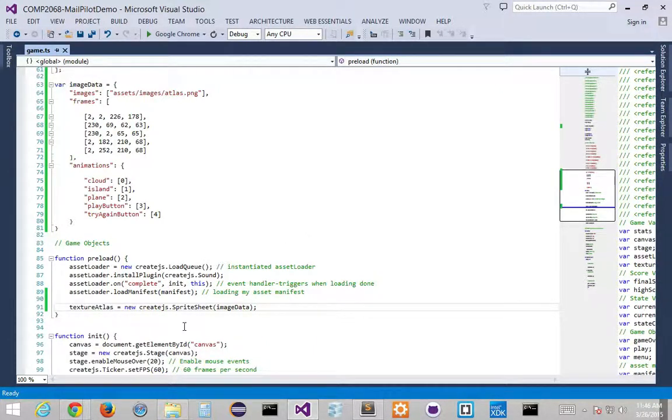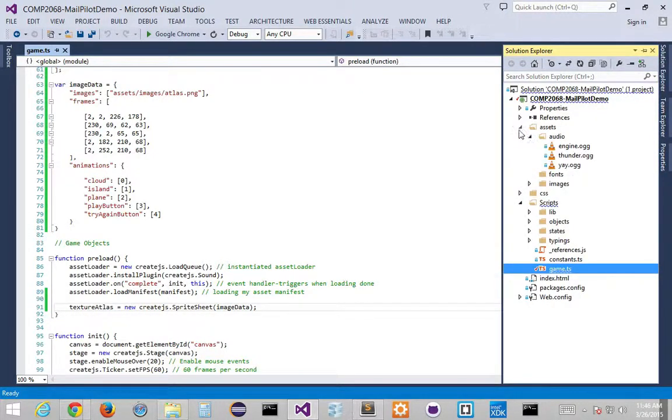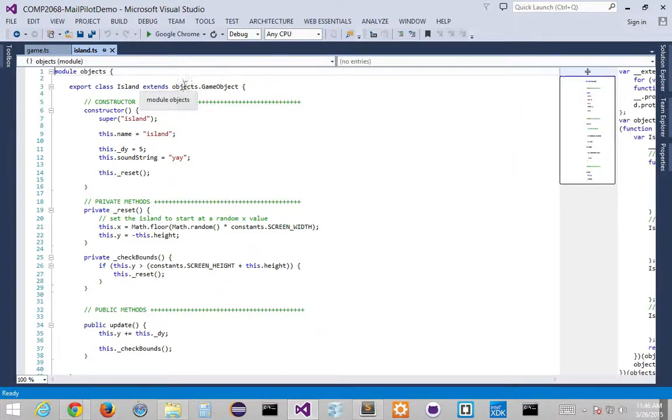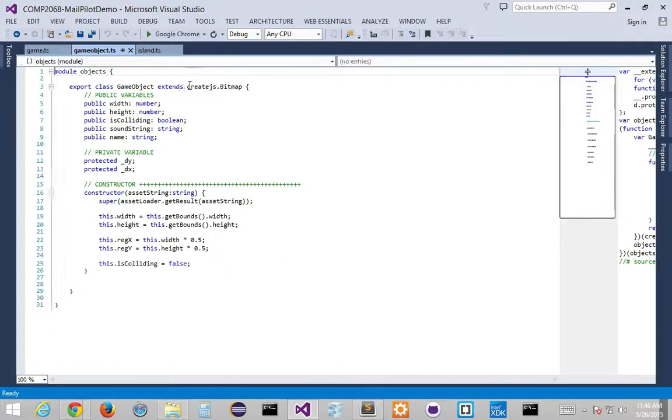Okay, cool. So how do I do that? And by the way, let's take a look at my objects. This is a problem, because if I look at my objects inside of my scripts, if I look at my island, here's my island. What does it extend? It extends GameObject. That's cool. I'm going to change my island first. And what's GameObject anyway? GameObject is a type of bitmap. So it ain't going to work. Sprites and bitmaps don't work together. You can't use a sprite sheet to define a bitmap. You can use a sprite sheet to define a sprite.